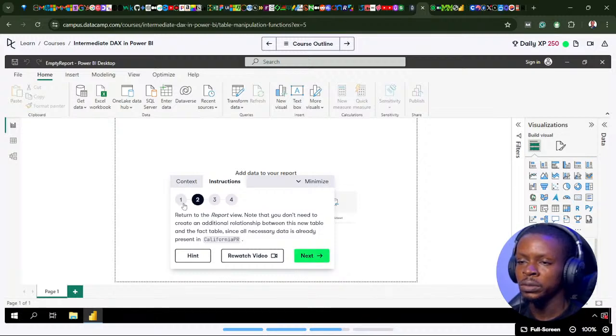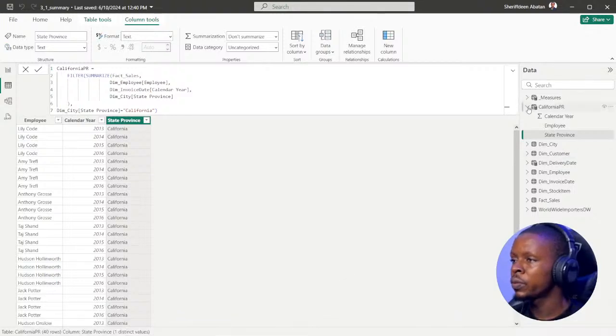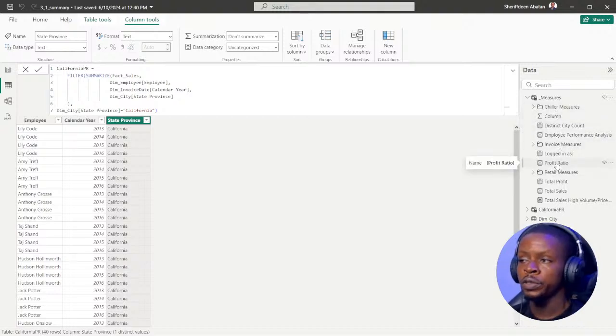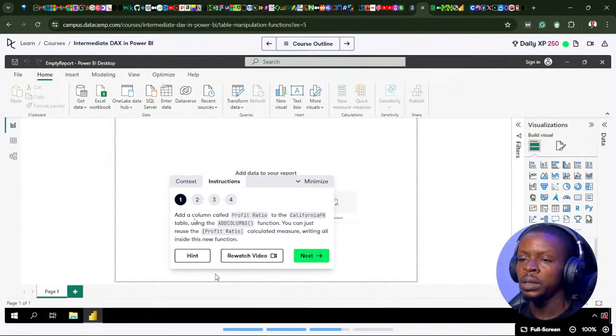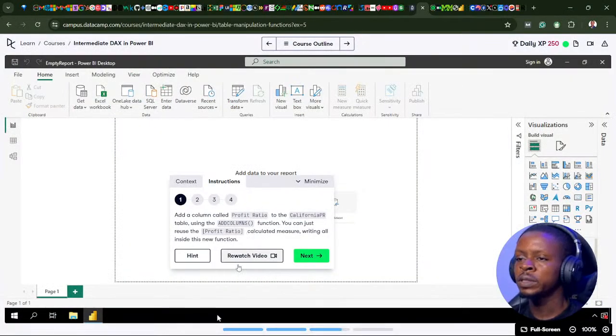Let's figure that out. We have a measure called profit ratio somewhere here. Where is it? Okay, this is right here, profit ratio. What do you actually want to calculate? Add a new column called profit ratio to the California PR using the add columns function. You can just use the profit ratio calculated measure, writing all inside the new function. So definitely we don't have to create a new calculation for that.